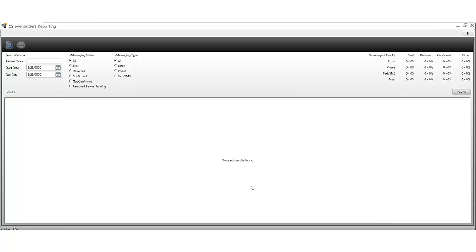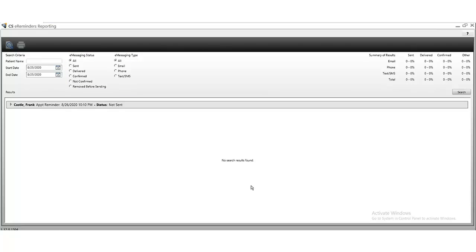This date is when the reminders were sent, not the date of scheduled appointments. If you run the report for today, you will see all reminders sent today for appointments in the future. Set any additional criteria and click Search. A list is generated with the status of each reminder.